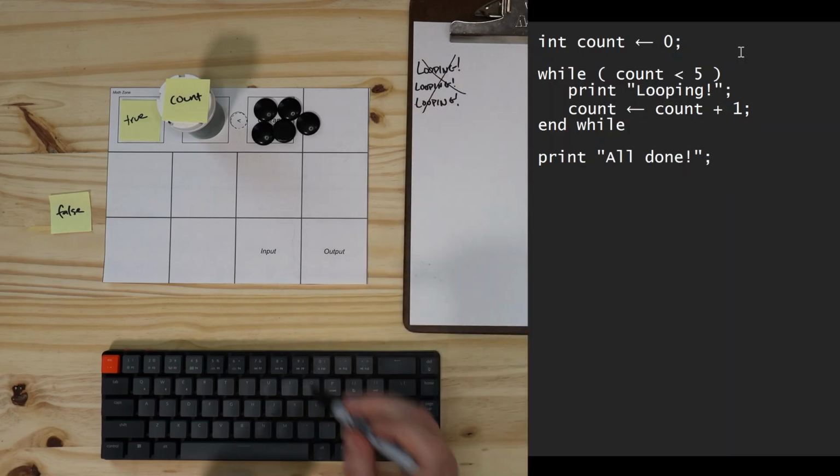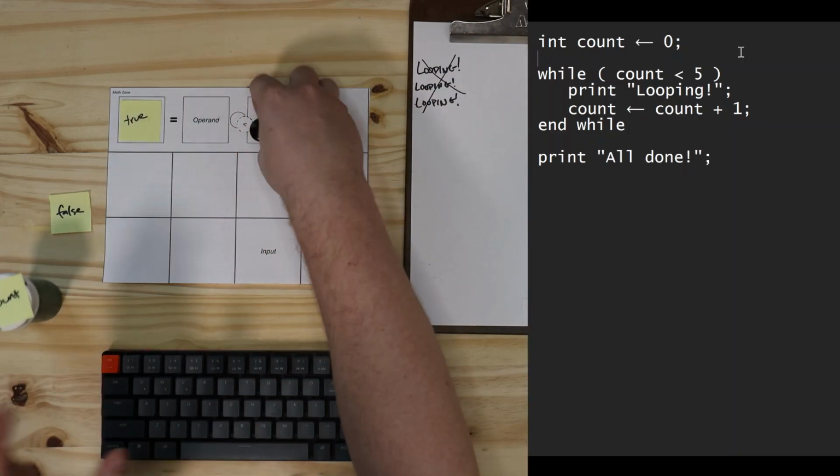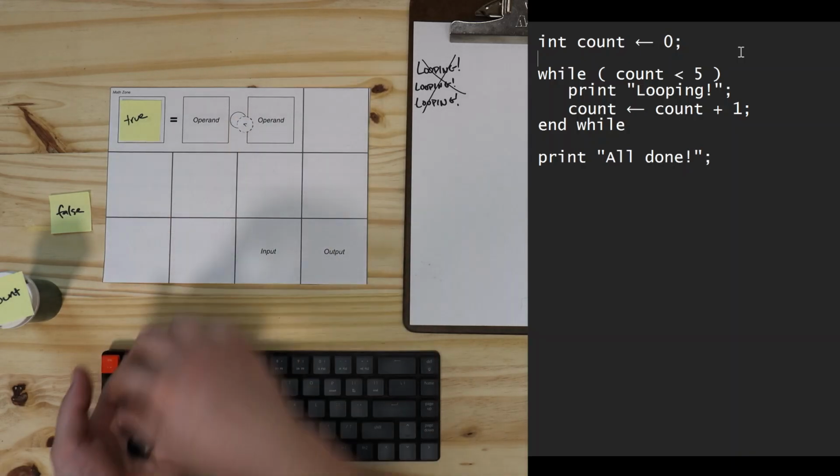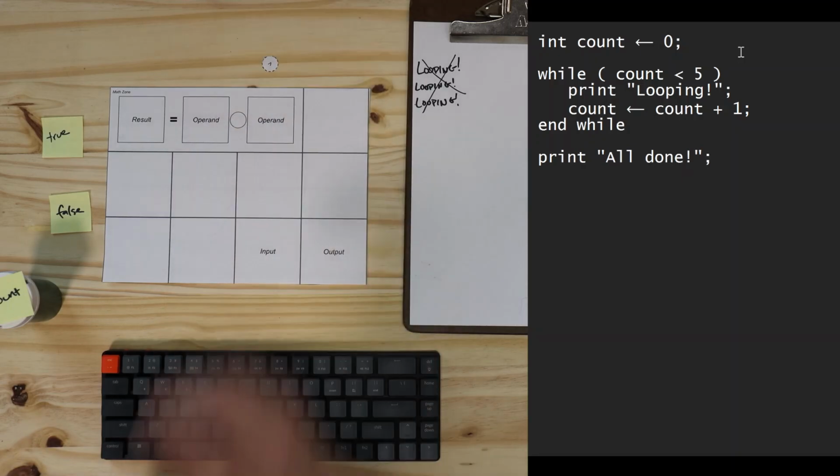Just pretend that's not there. Remove all my little pieces. Keep some stuff on stage so that we can make it a little bit easier.